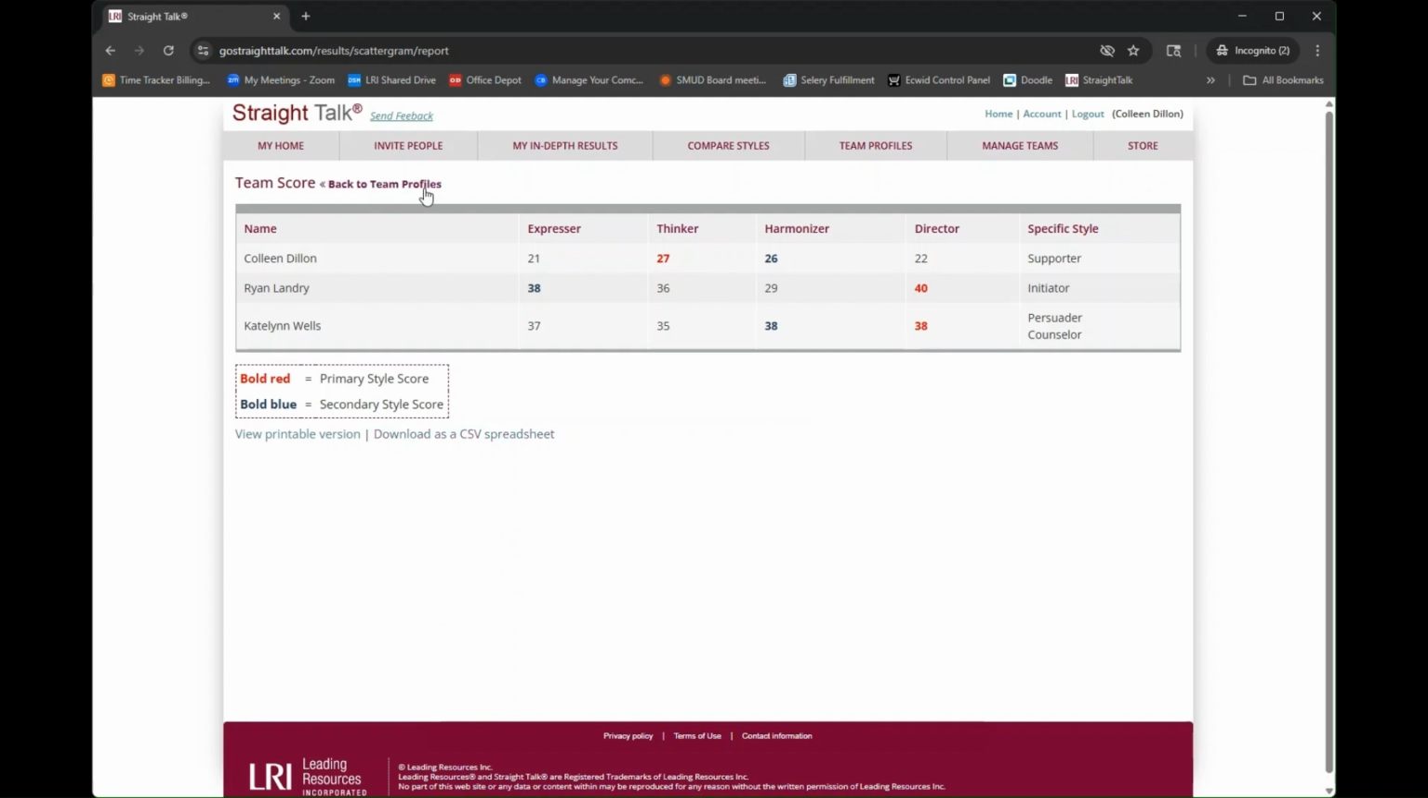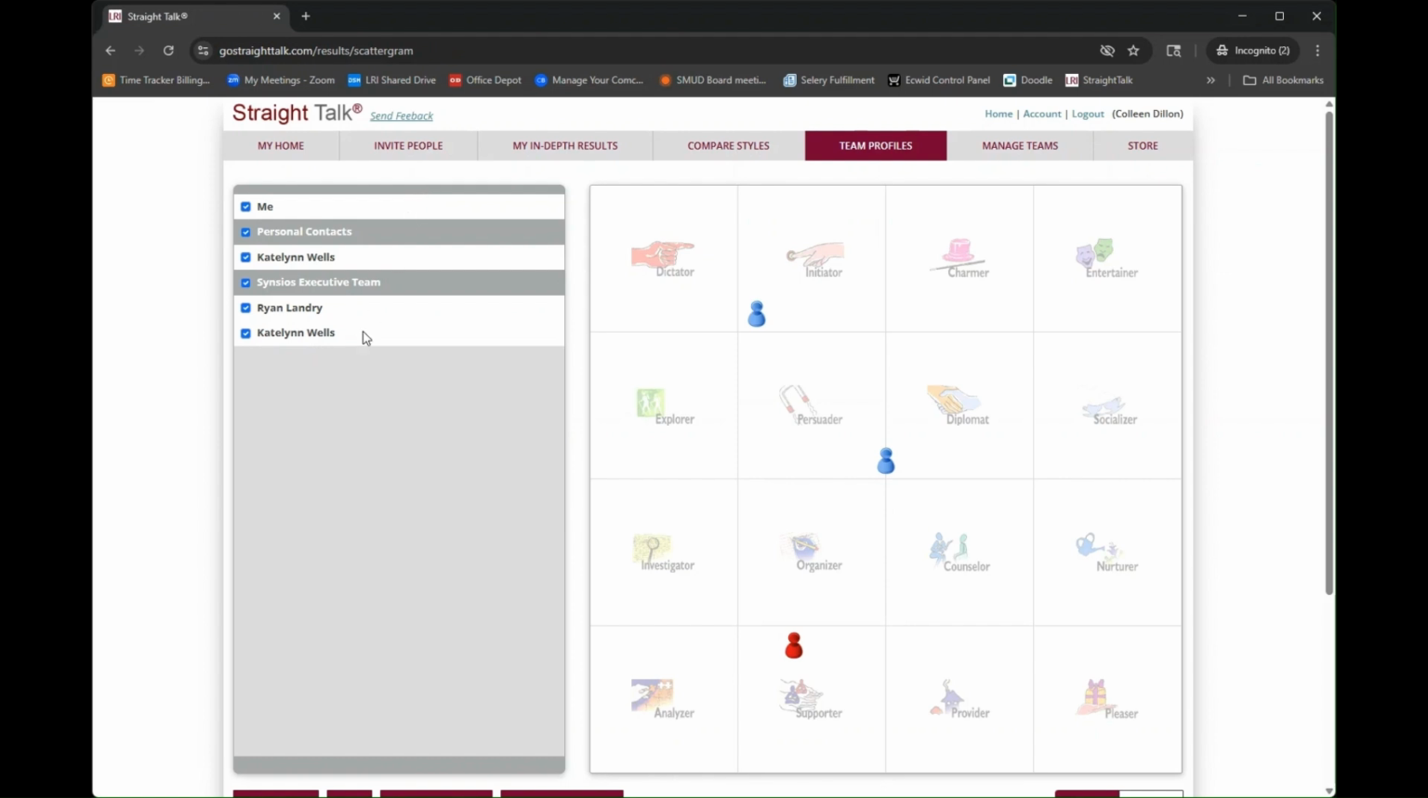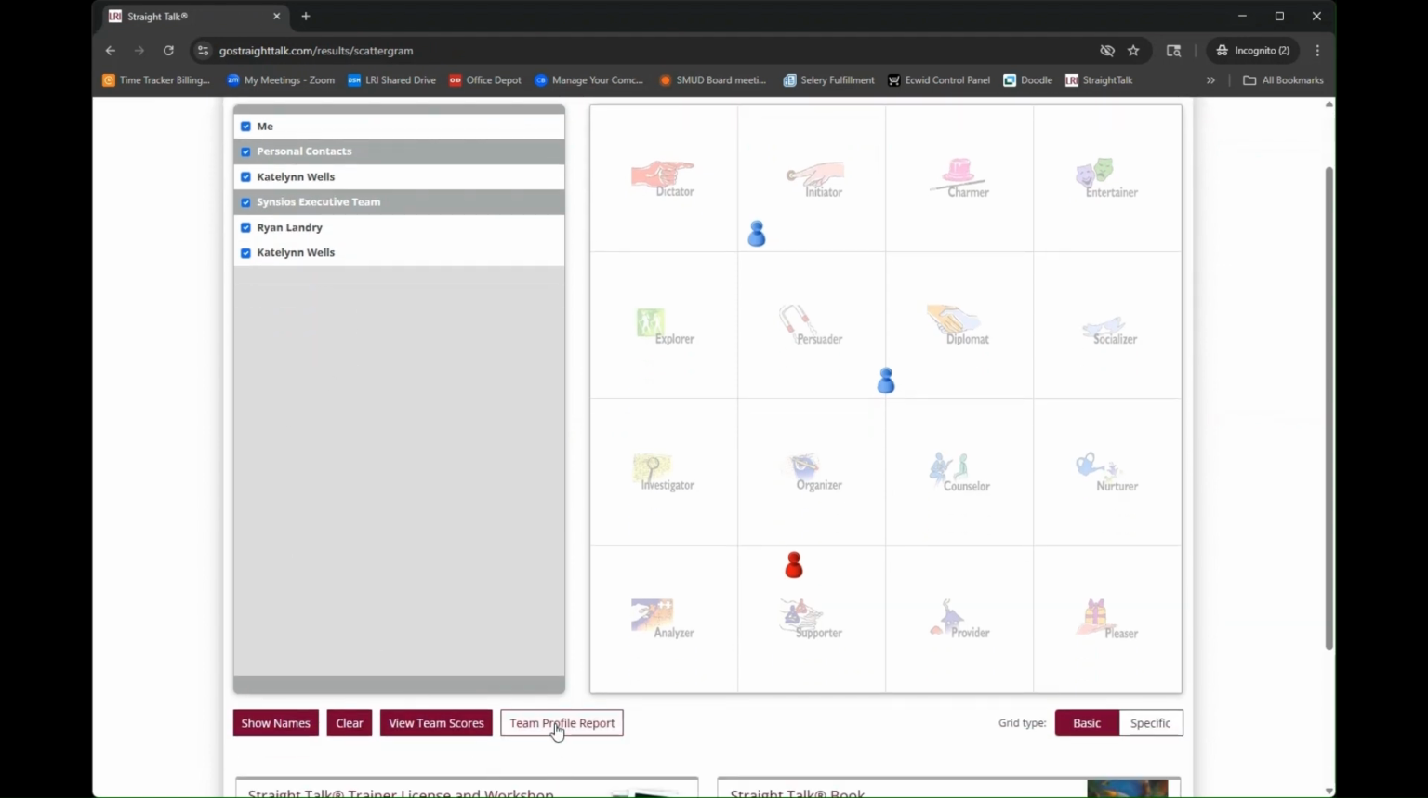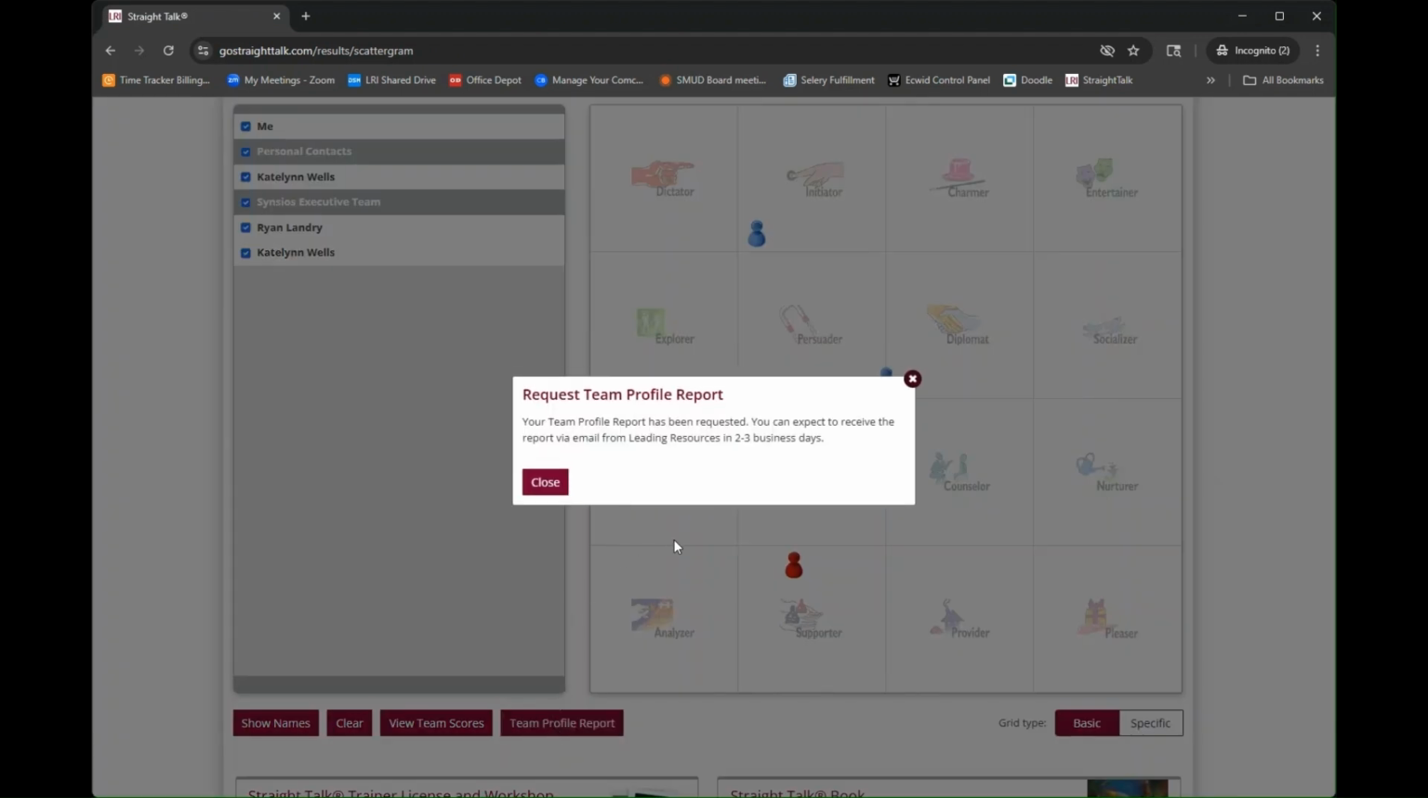Back on the Team Profile screen, you can click on the Team Profile Report button to request a personalized team report which contains more information about the team's communication styles, tips for managing conflict, and a personalized report for each team member with an in-depth comparison of their style to each of the other team members. Please allow Leading Resources 2 to 3 business days to process your request and send the reports to you via email.